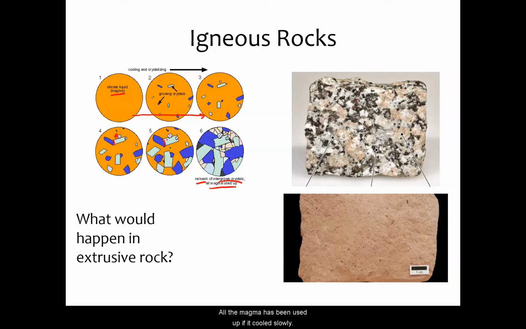If it cooled slowly, then you can see all those crystals for the most part. And you end up with an intrusive rock with a phaneritic texture. Intrusive describes the process that formed it. Phaneritic describes the variable that you're looking at, the observation, in this case, the texture.